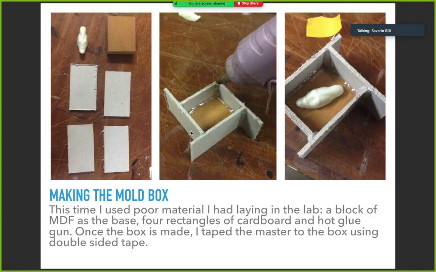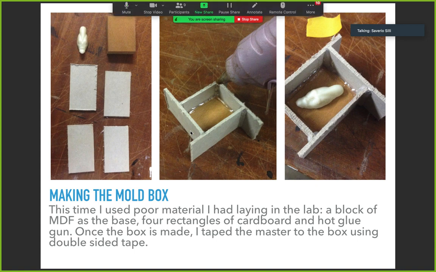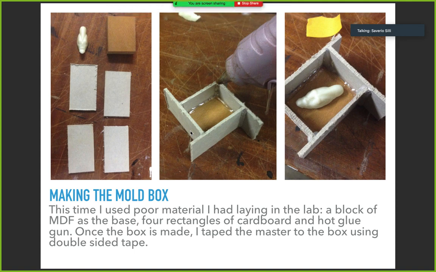Then I created the mold just with paper, cardboard, and hot glue. So I just made a little base with wood. I created the sides of this box, and I used hot glue to make it watertight so that the silicone would not get out of the box. And I taped the master, this object, to the box using double-sided tape, because I was not sure whether this material would float on top of the silicone rubber.